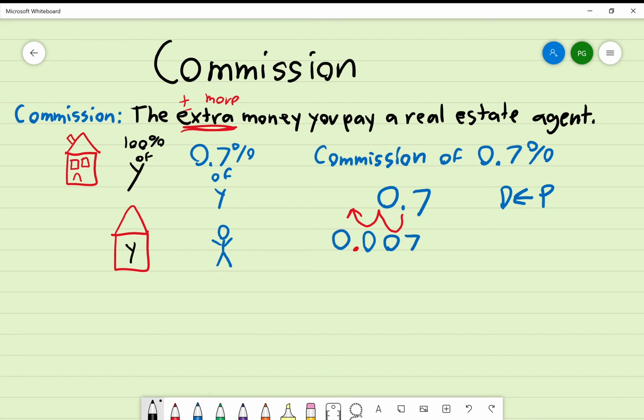This becomes 0.007. You're done. As strange as this might seem, because I get it, it looks strange. You're like, Mr. Pearson, why does that decimal have so many zeros? All you have to do is follow the same rules we've been following so far. Take the decimal point and move it 2 to the left.